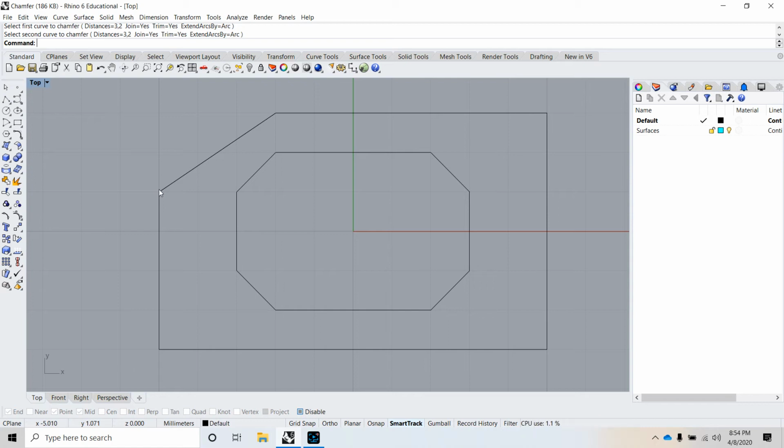Now let's go ahead and repeat the process carefully. Make sure you follow the same logic all the way around the entire exterior rectangle. Right click to bring up the previous command. This is your first selection. This is your second selection.